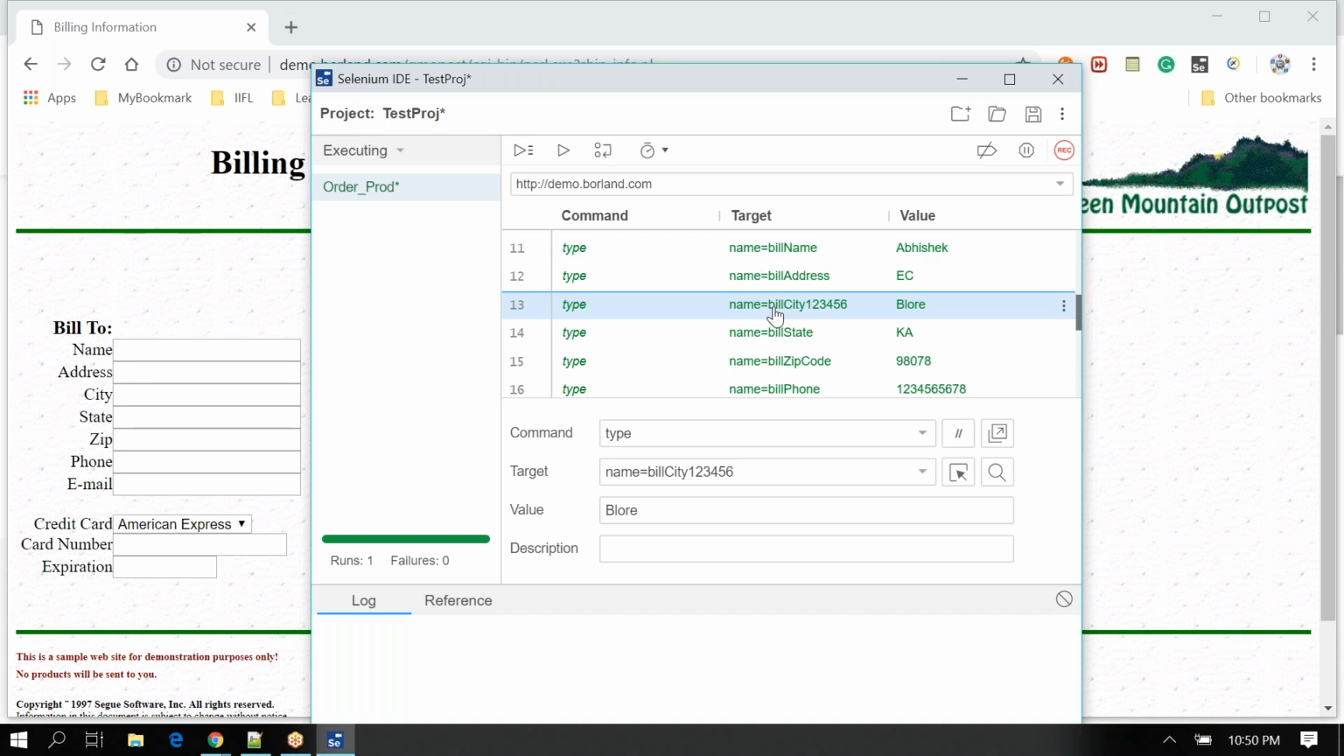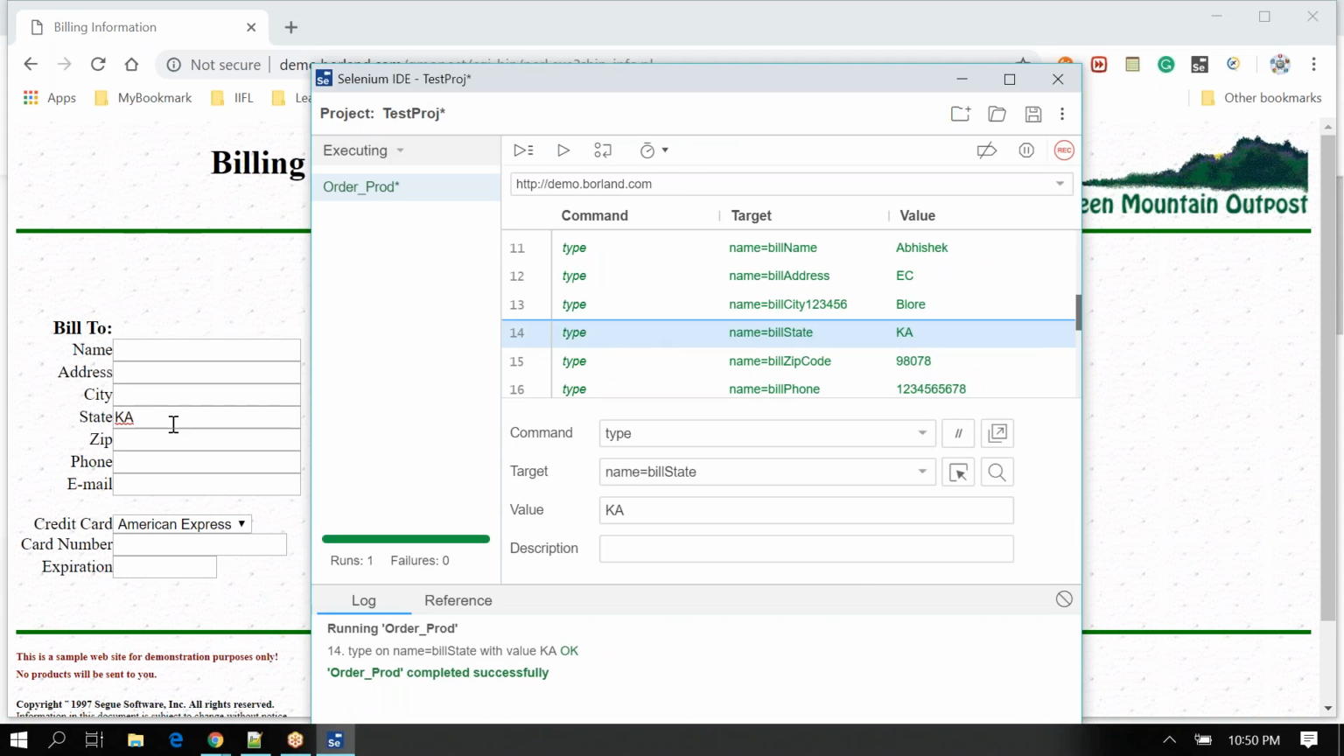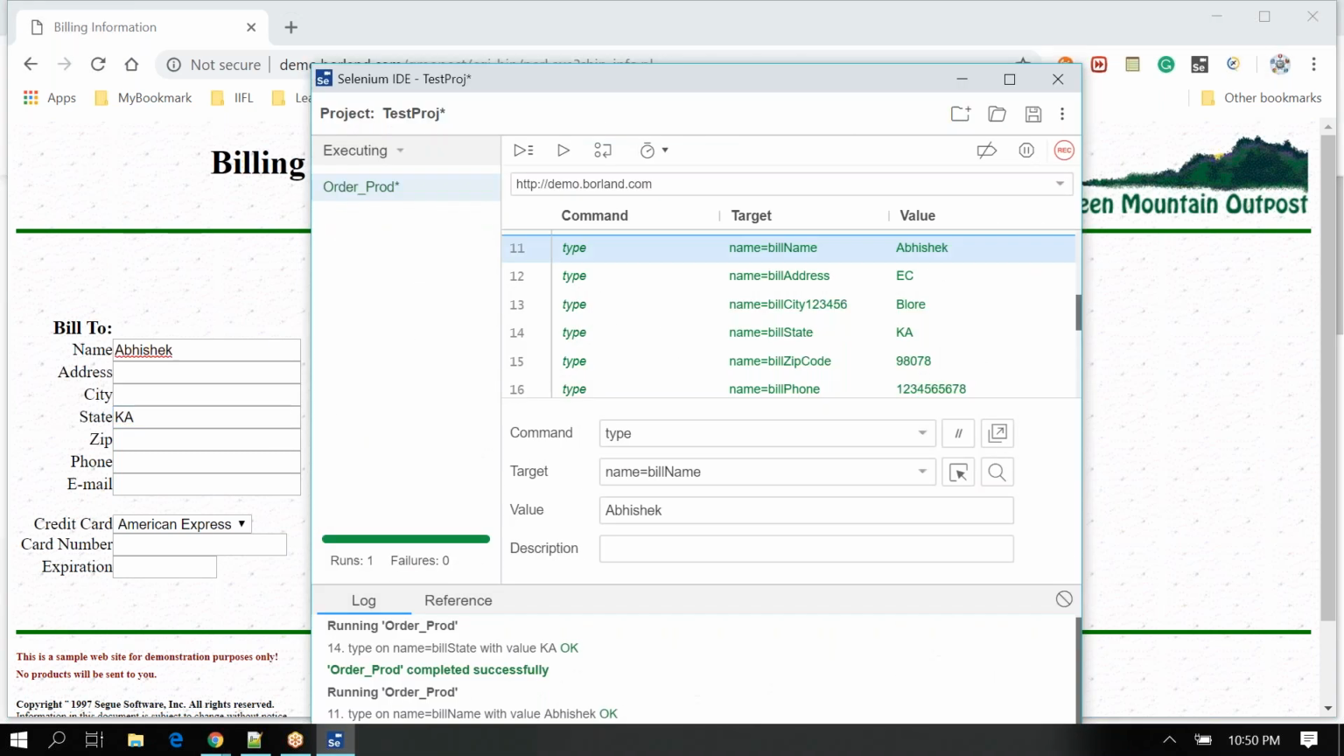I double click on this line or this line. Can you see it's entered here? I am selecting this line and pressing double click. So it's entered Abhishek. Now here I am selecting and I am double clicking.